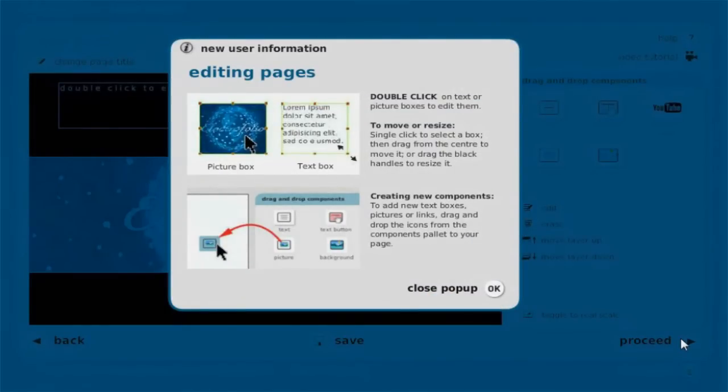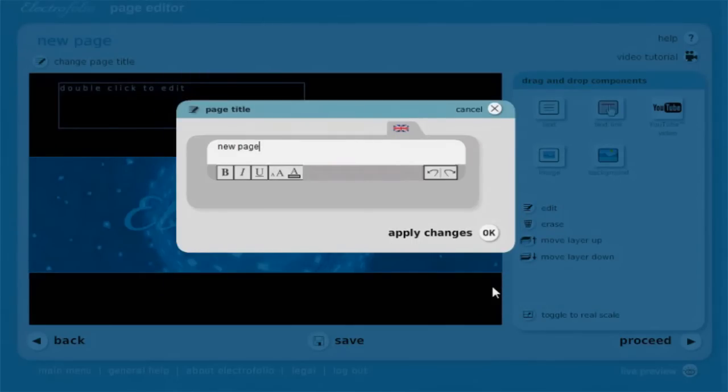Now click Proceed. OK, you'll notice a pop-up appears at this point called Editing Pages. Pay attention for a moment to the top half of it. The top left shows an empty picture box containing a blue placeholder image and a text box containing some dummy text. You can study the rest of this pop-up when you get it for real. Right now, let's close this pop-up and continue.